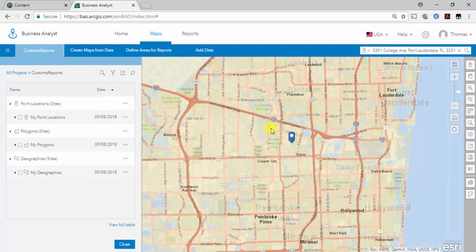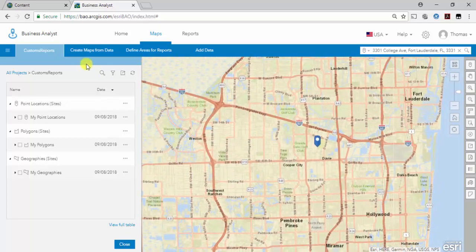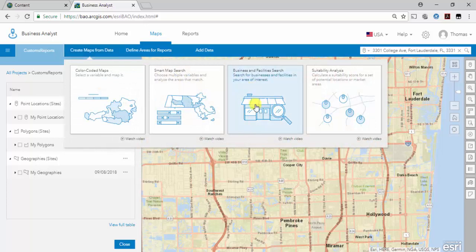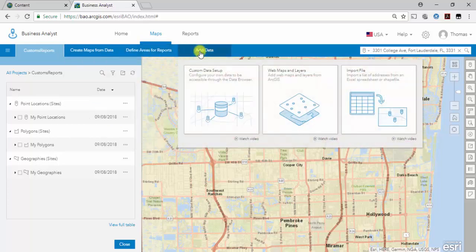So if I zoom out a little bit, I can then go and say business and facility search. Do not click right now. Give me a moment. So to give you an idea again, we have these 3 major tabs we can use: add data, web maps, and layers.